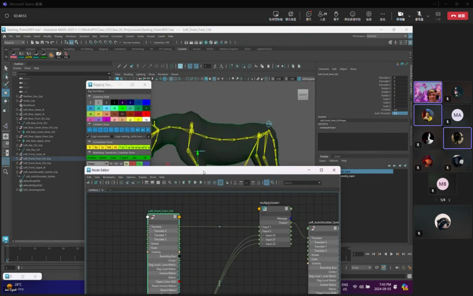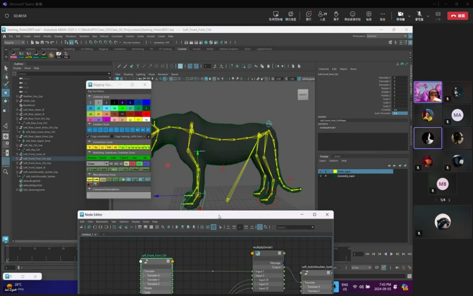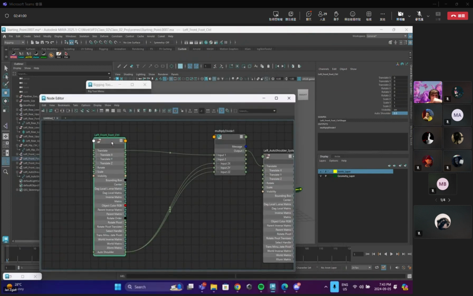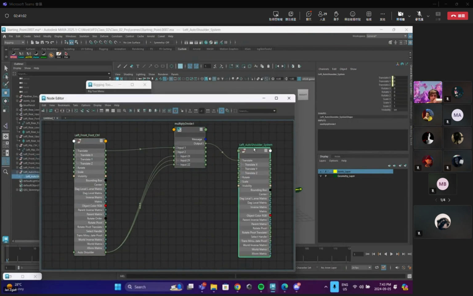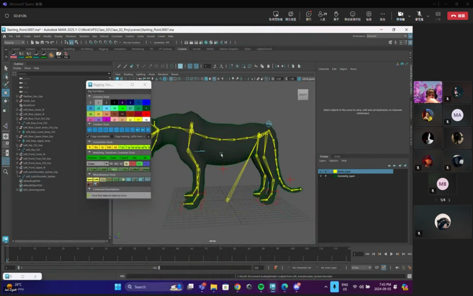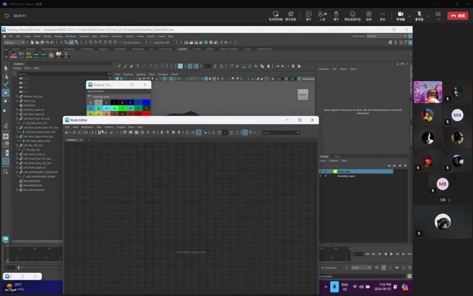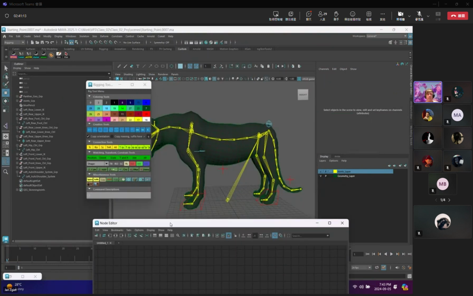Are we done actually? After I open Node Editor, what do I do? No, it's all good here. So you load the node editor, right? And then let's just clean it. And then you want to load this control and that control.